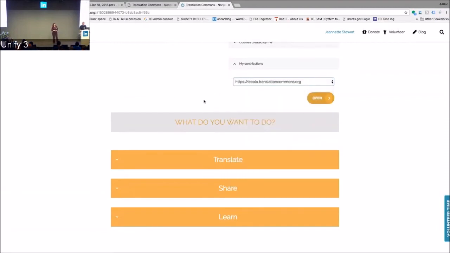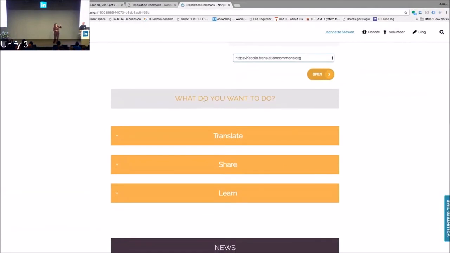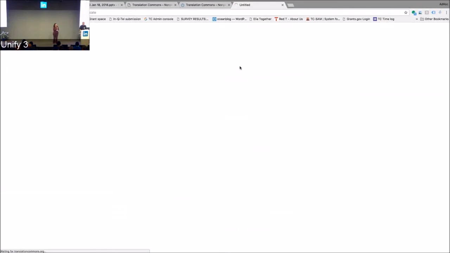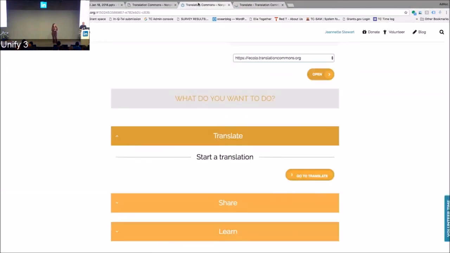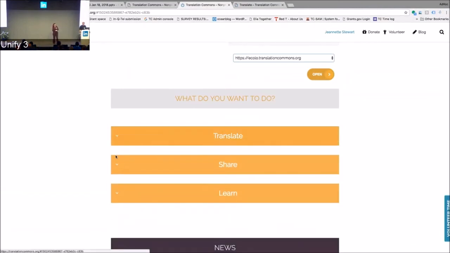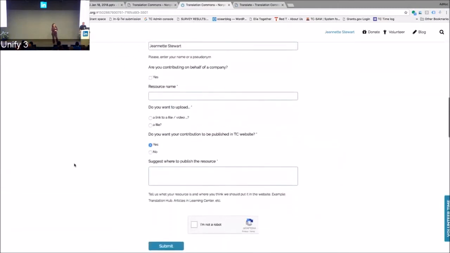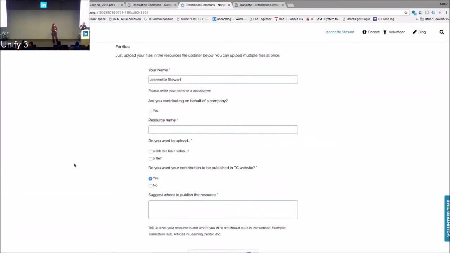So the dashboard is working. You can see on the top there are the modules: translate, share, and learn, that you can go through. But when you're in your dashboard, it's about what you want to do within the website. So if you want to translate, it'll take you to translate, to start a translation. If you choose share, for example, it will give you the uploader, so you can put the links or upload the files you want.